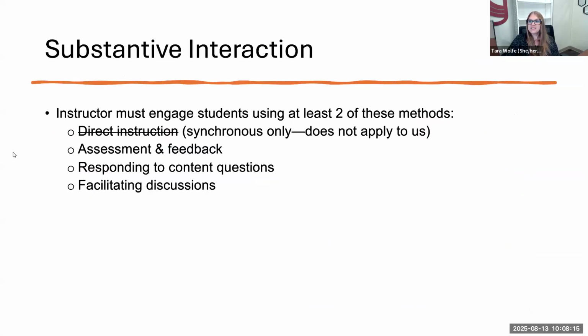So part of RSI in accreditation, regular and substantive interaction, is divided up within the ACCJC's website into substantive interaction and then regular interaction. So they're two distinct sections within the rubric. In terms of substantive interaction, it dictates that instructors must engage students using at least two of the following methods.